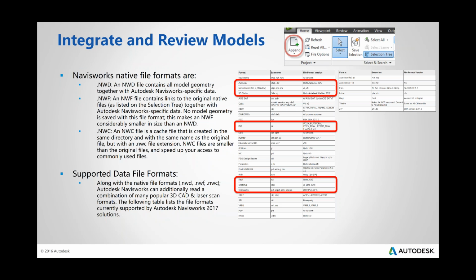Then there's the NWF. It's a much smaller file. It contains just links out to that original data. So obviously Navisworks is linking out to the DWG or the DGN or the IFC model that's being read in. So the NWF holds the links to that information, not the model geometry itself. Then there's the NWC, which is a cache file. Again, it's a bit smaller than the NWD, and it's the one that can speed up your access to commonly used files. So I guess those are the three native file formats that are created, and then of course they can be shared around as well.